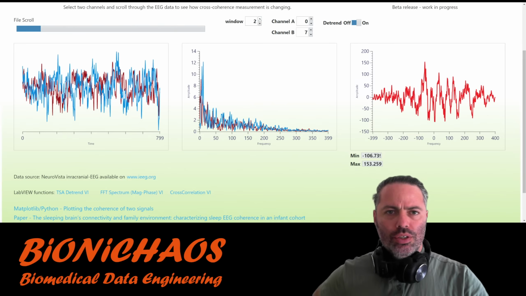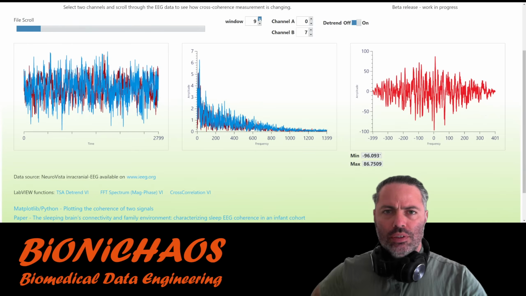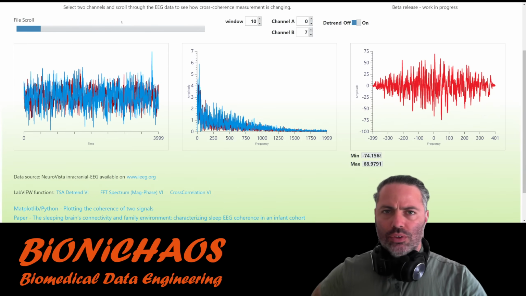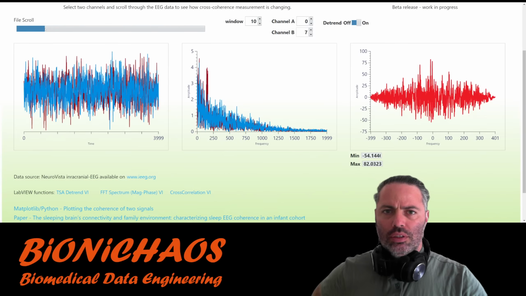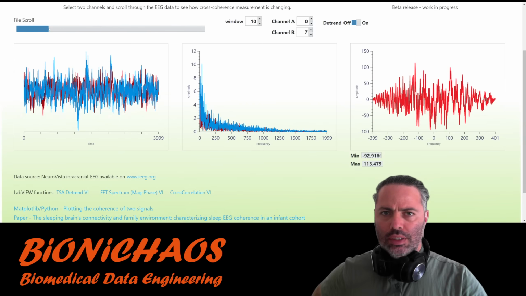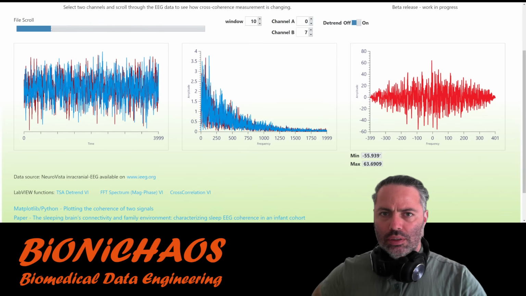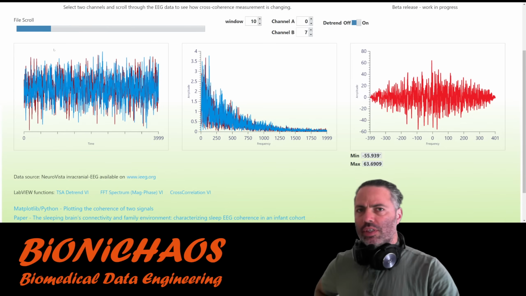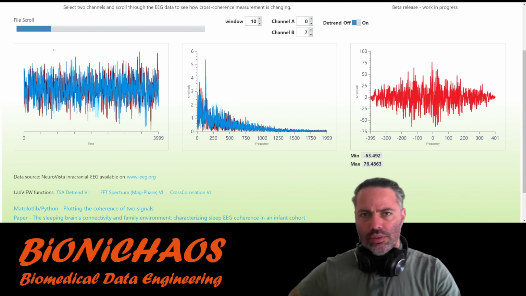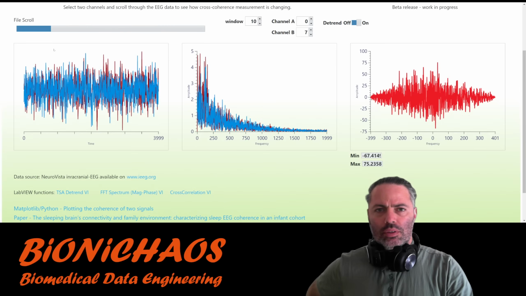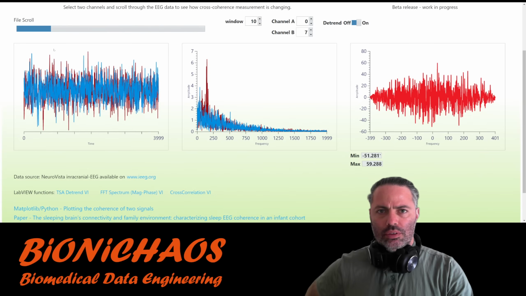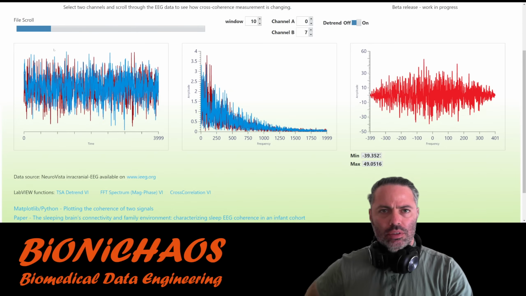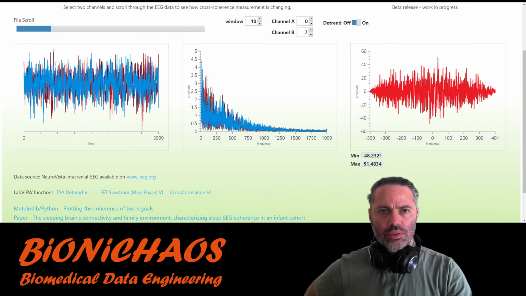You can change the window size. Yeah, so my server is not totally overloaded. Window 10 seconds would be the maximum. It's obviously incorrect. I need to fix that, so I'm already finding bugs. That's the good thing about publishing, that you start seeing your own bugs.